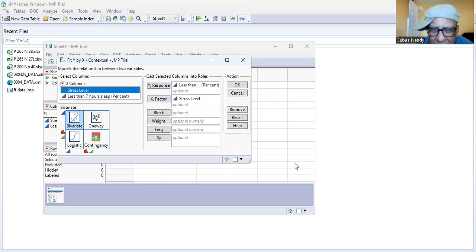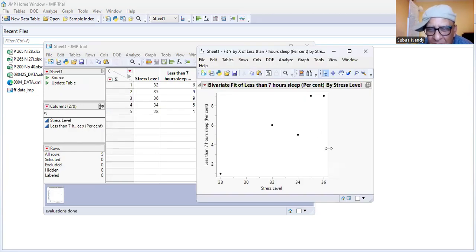So X factor is the stress level, which is the explanatory variable or independent variable. Y variable is what percent less than 7 hours of sleep, that is the dependent variable or the response variable. And notice my bivariate data on the left, towards the bottom left, inside that window is highlighted, X and Y, bivariate. And then I click on OK. Now, if I click on OK, I see the scatter plot.